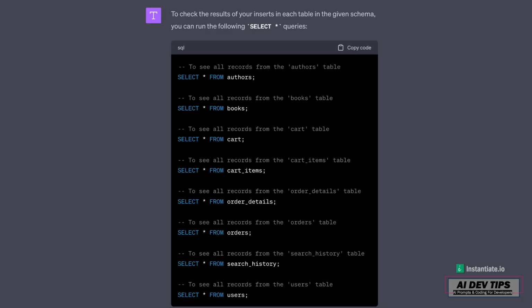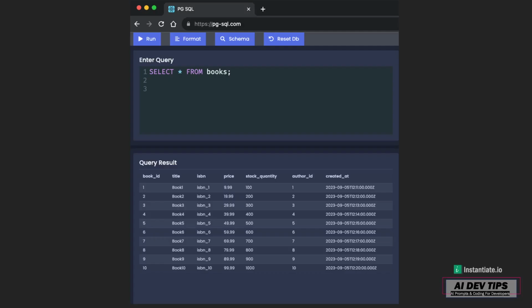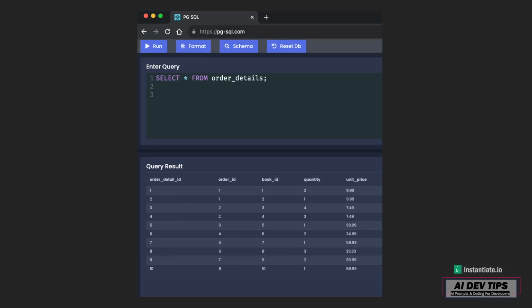And I get back select all statements for each table, and depending on what tool you're using to run these, you can either chain them together or do them separately. Using the pg-sql.com tool, I do it individually, so select all from books. Try another with order details, that's looking good.